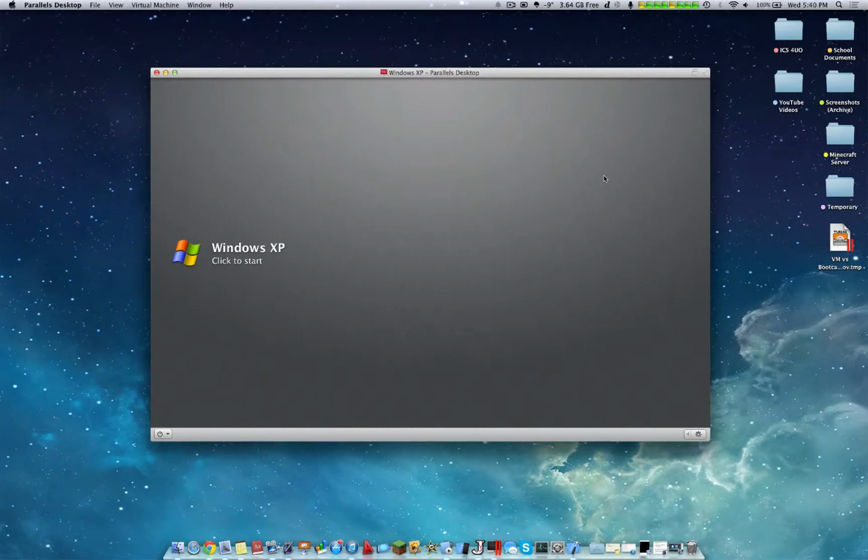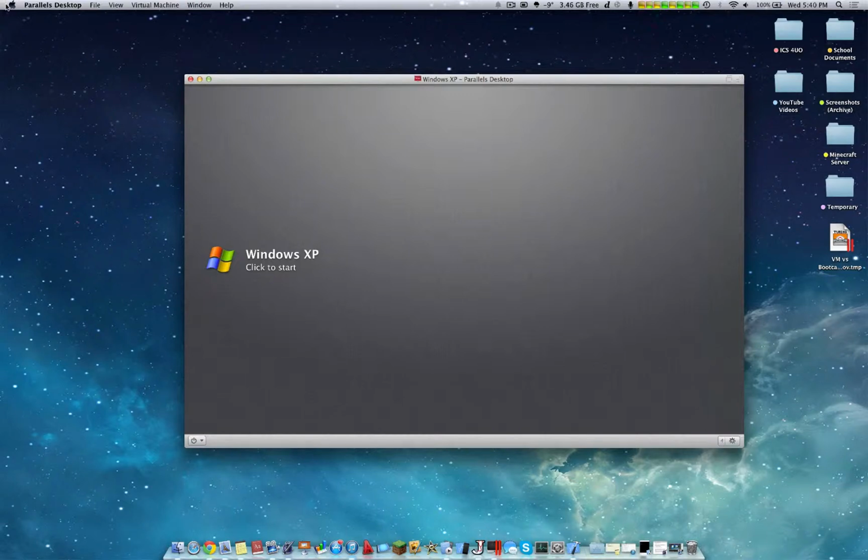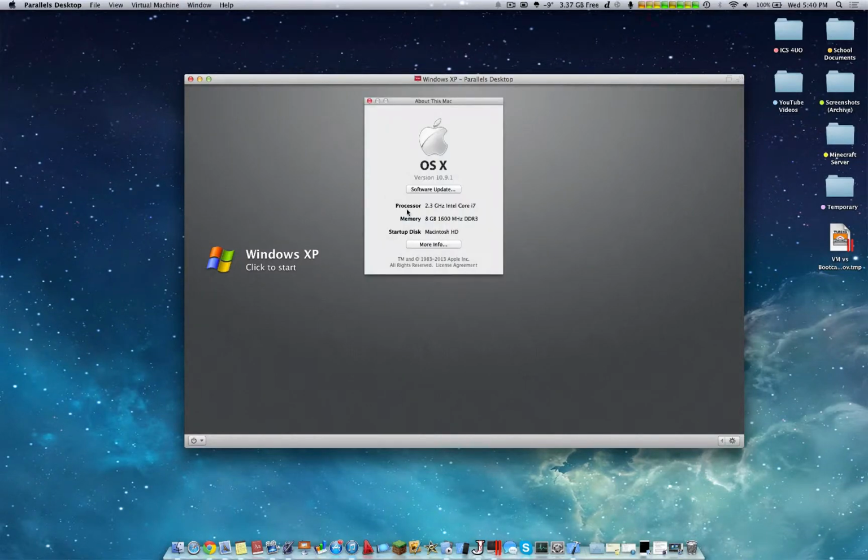Hi, Gipsup. Today I'll be making an overview of why I believe Windows XP is one of the best virtual machines to use with Parallels Desktop, and I'll be going over several reasons why I actually use Windows XP in Parallels Desktop in a virtual machine.